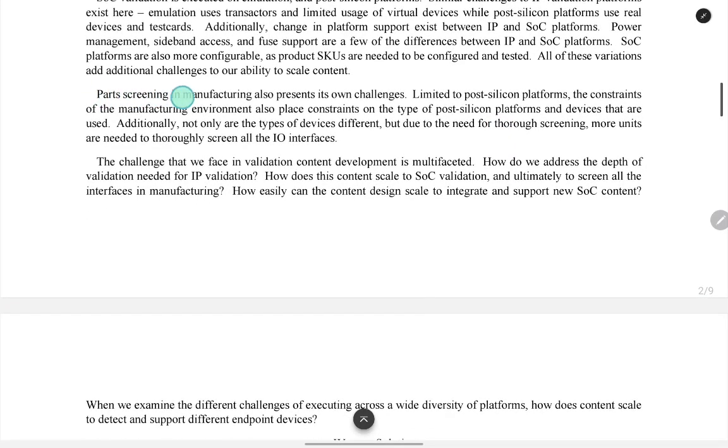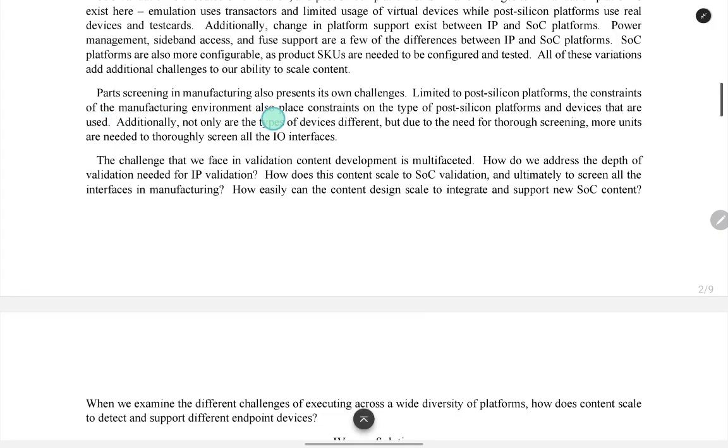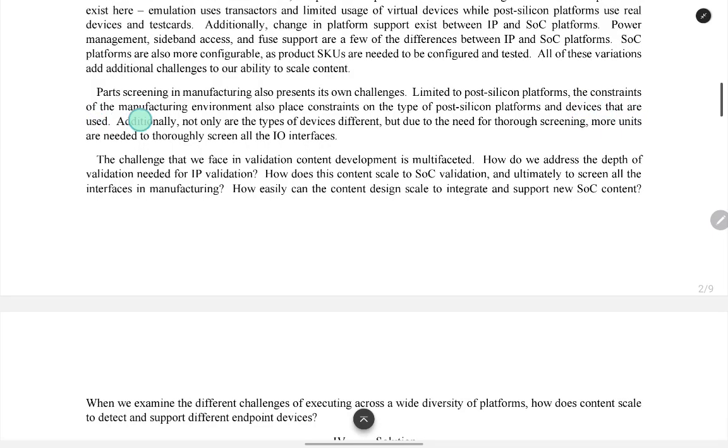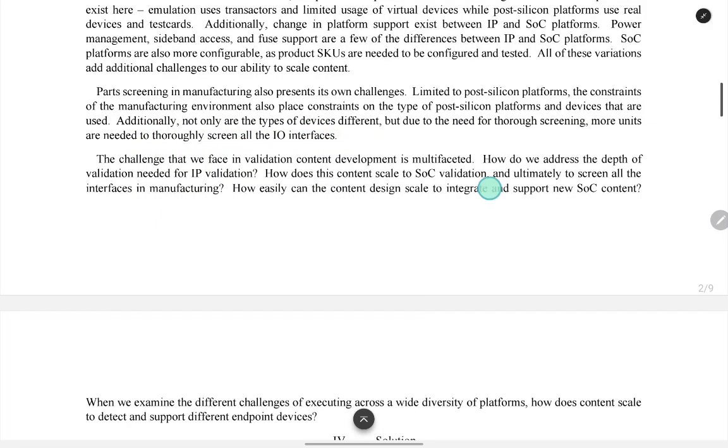Parts screening in manufacturing also presents its own challenges. Limited post-silicon platforms and the constraints of the manufacturing environment also place constraints on the type of post-silicon platforms and the devices that are used. Additionally, not only are the types of devices different, but due to the need for thorough screening, more units are needed to thoroughly screen all the I/O interfaces.